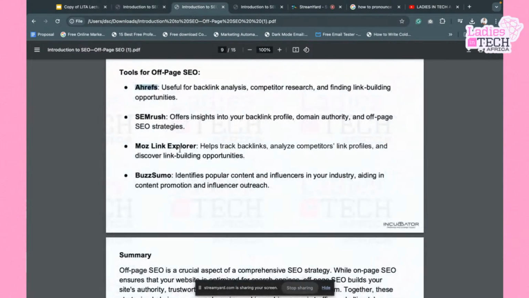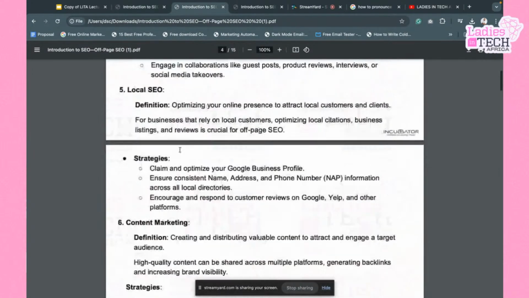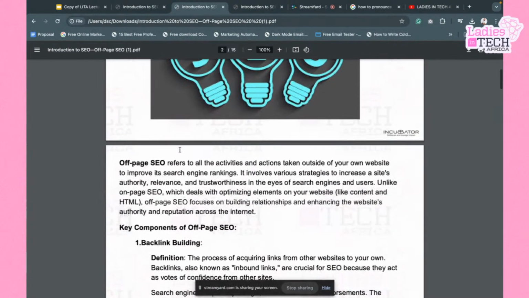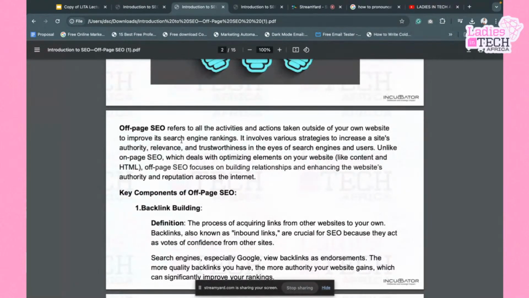So we're going to look at off-page SEO now. We're going to look at what off-page SEO is. Off-page SEO refers to all the activities and actions taken outside of your own website to improve its search engine ranking. So it involves various strategies to increase the site's authority, relevance, and trustworthiness in the eyes of search engines and users.